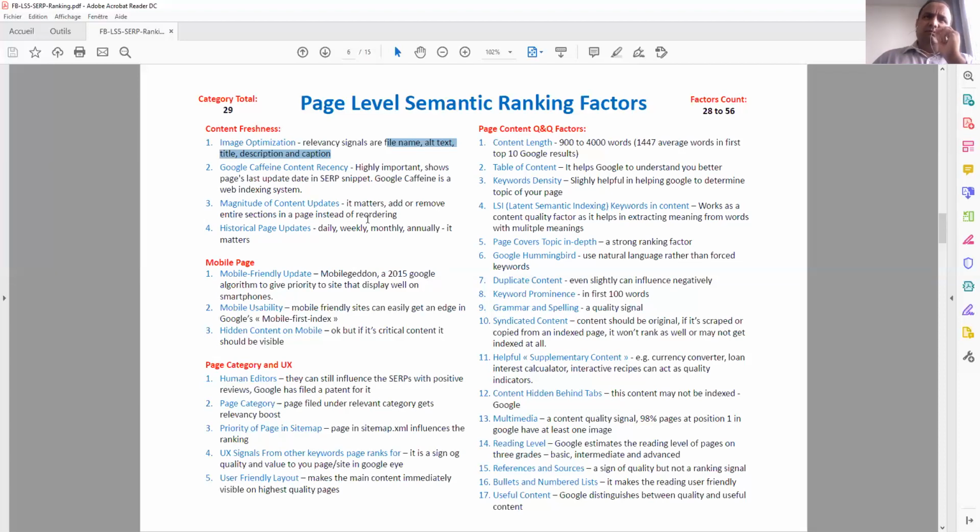It matters to add or remove entire sections in a page instead of reordering. You can add or remove the content, but don't do a reordering of the content. It won't give a good impression to Google crawlers and even your users, especially your repeated users. They won't find what is already set in their mind about your page, and what kind of information you have inserted in their mind through your page. So always maintain the order as it initially was, but if you require, you can add or remove content sections on that page.